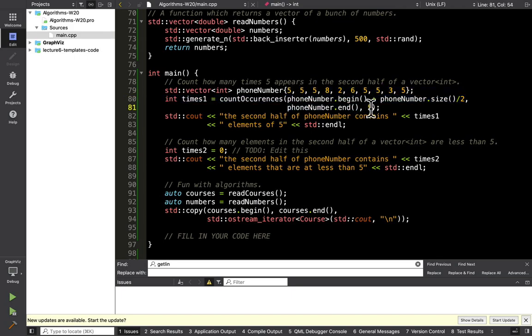How many times does the element 5 appear? If you run that, you'll get, I don't know, probably 3. Yeah, you'll get 3 because 5 appears 3 times in the second half. Any questions about this first chunk of code we wrote here?